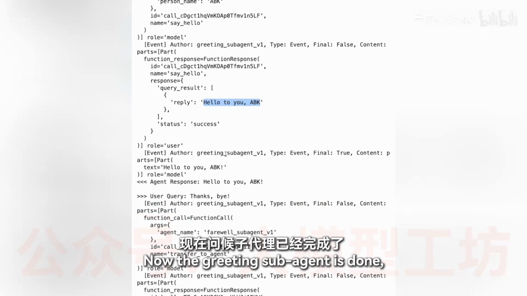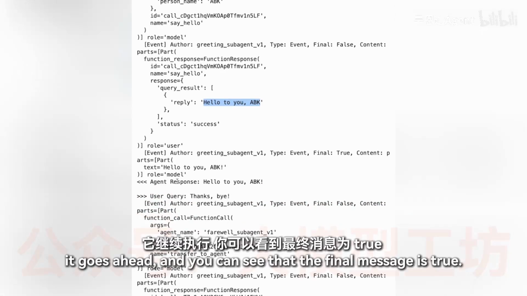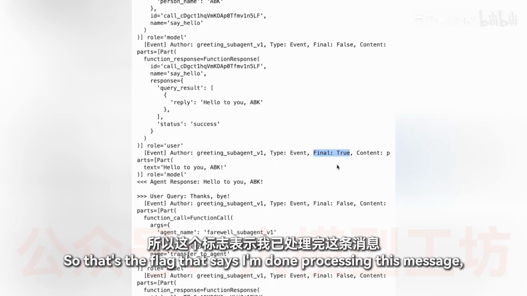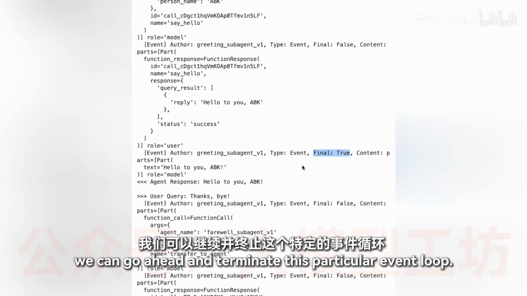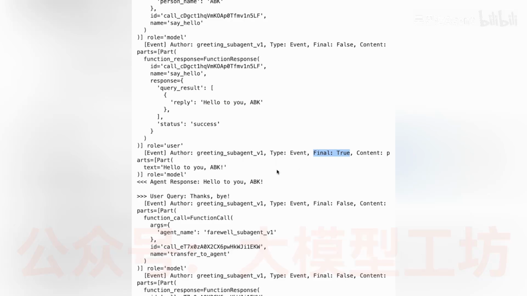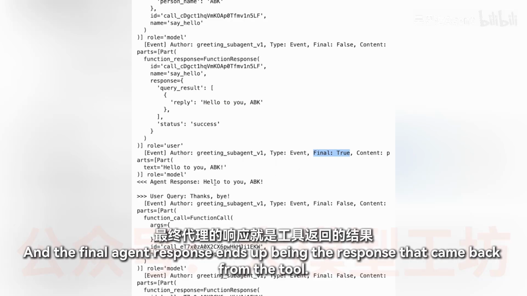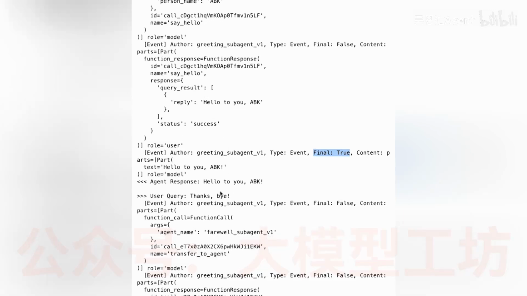Perfect. Now the greeting subagent is done. You can see that the final message is true. That's the flag that says I'm done processing this message, so we can go ahead and terminate this particular event loop. The final agent response ends up being the response that came back from the tool, "hello to you, ABK."